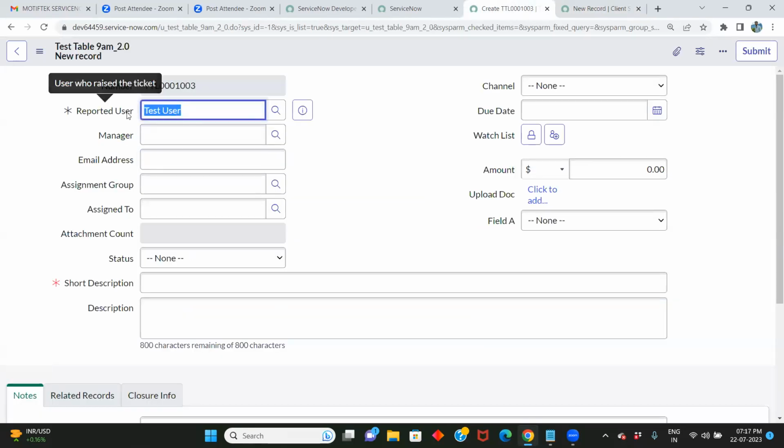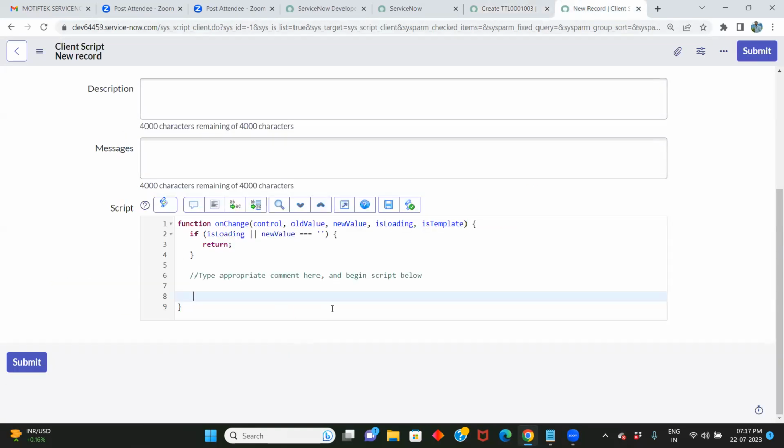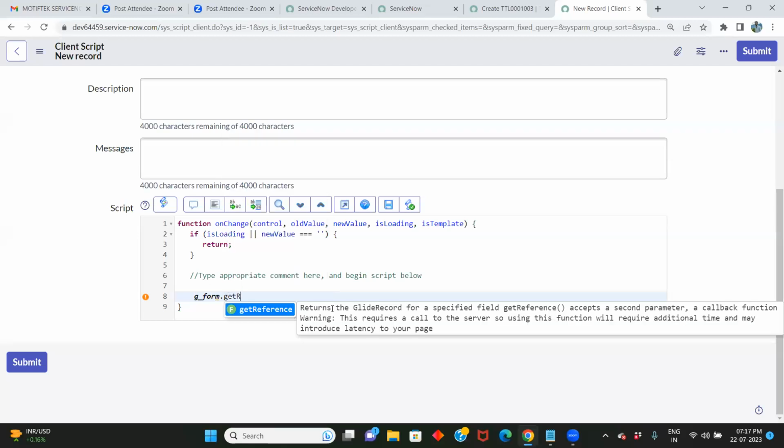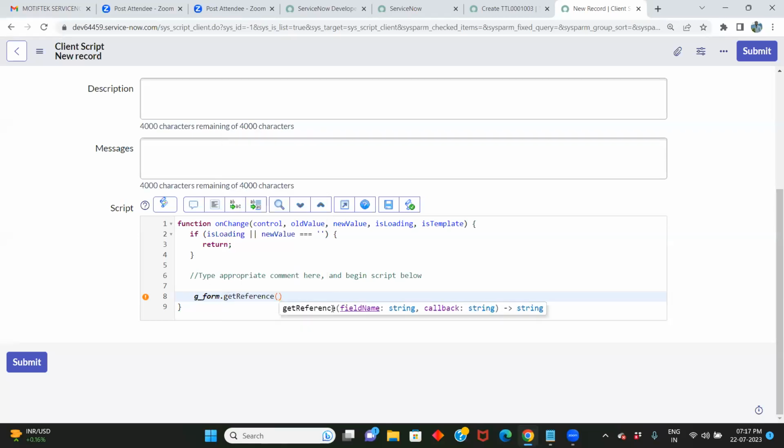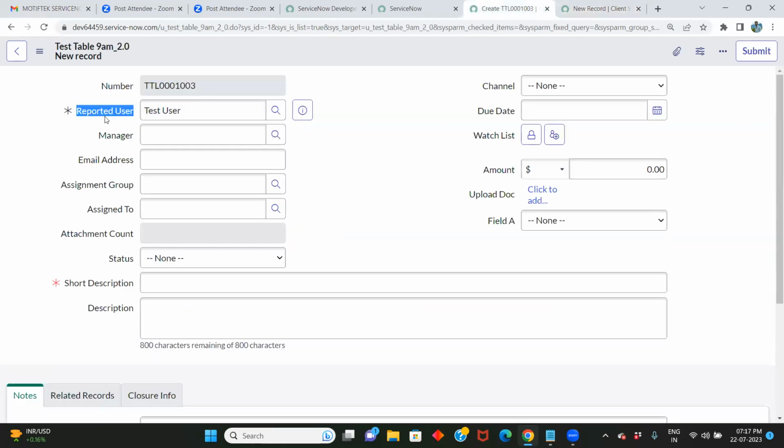Now, how can I read the referenced record on this field? I have a method here. I can read using g_form dot getReference. What is getReference, what is g_form? We'll discuss in the scripting development classes. And which field do I want to read? Reported user, right?